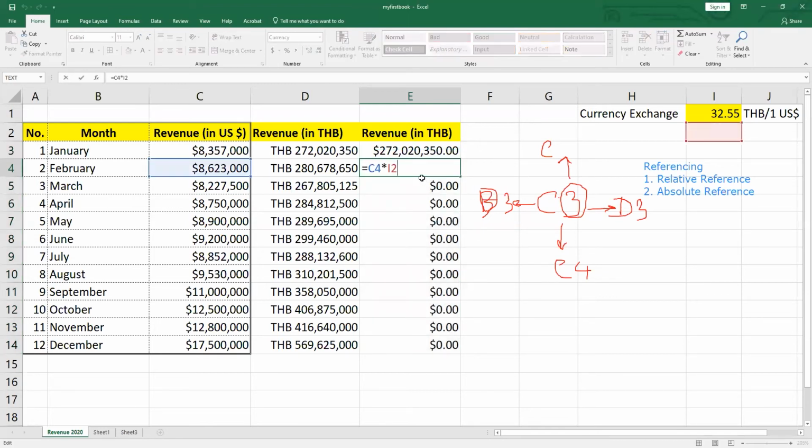It is C4 times I2. You can see that I2 is not our currency exchange. It is just a blank. So that's why it shows you 0 instead. Next, in March, it is revenue in March that is in C5 times I3.